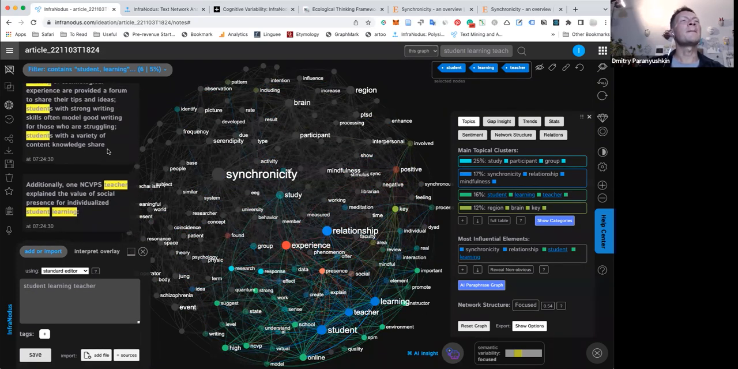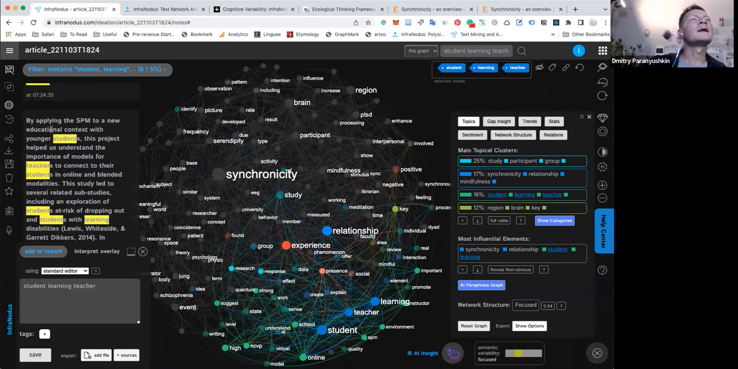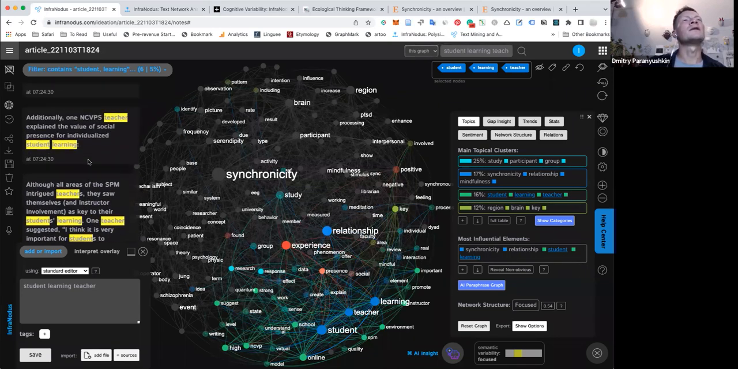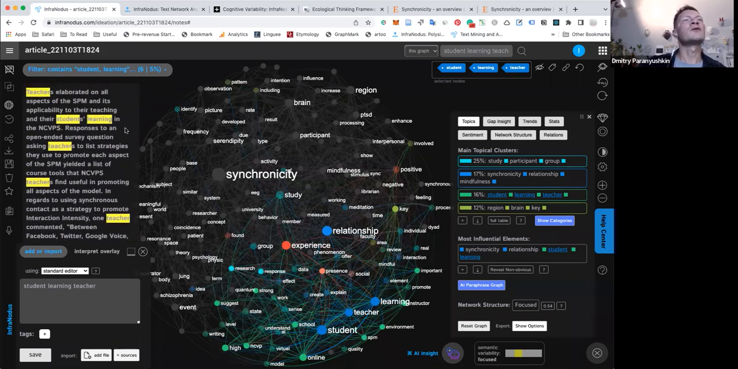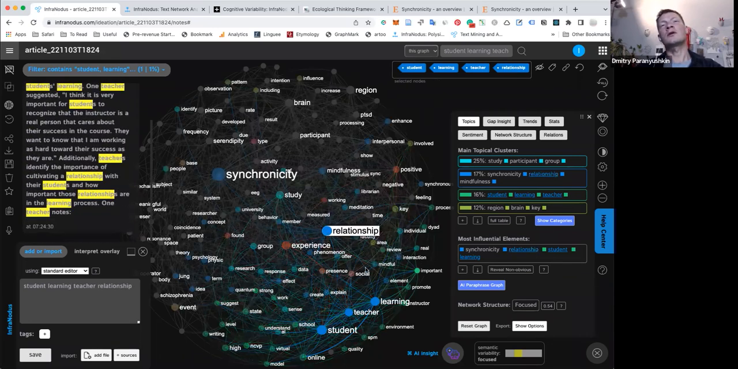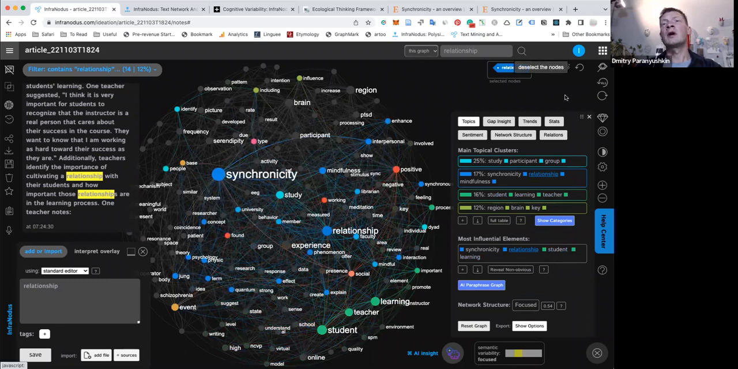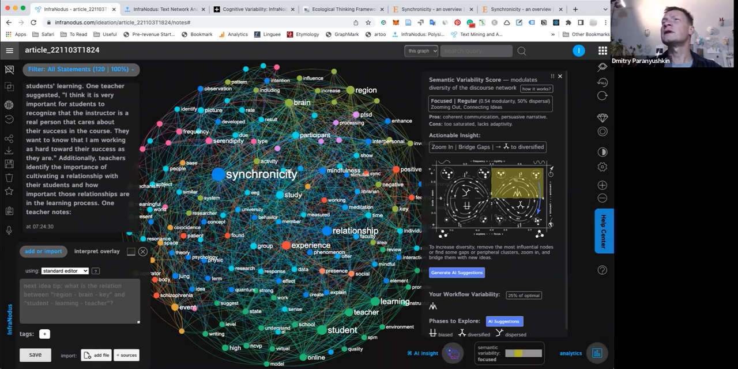So SPM and educational context. So I can also use all these ideas to generate some new search, or also try to explore further what this notion of SPM means, and then go a little bit deeper there. I can also look at the recommendation here in the semantic variability field.